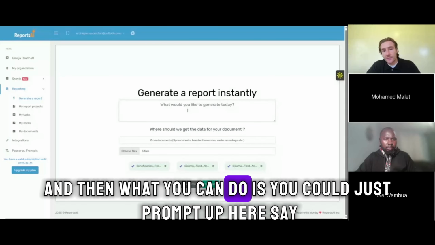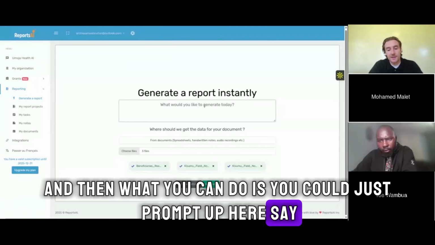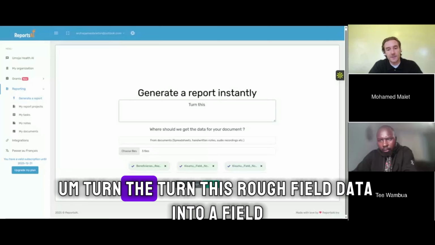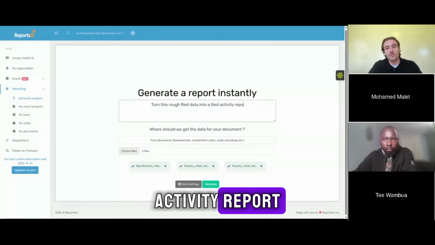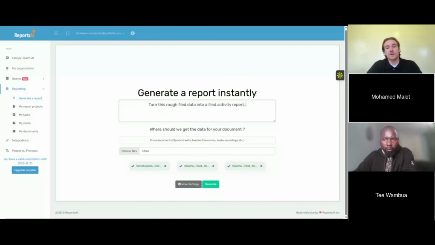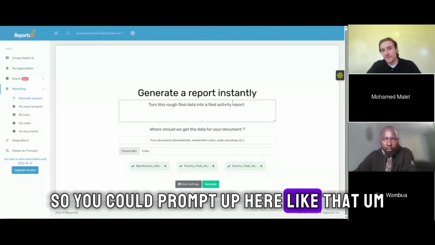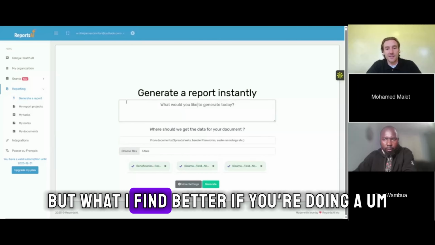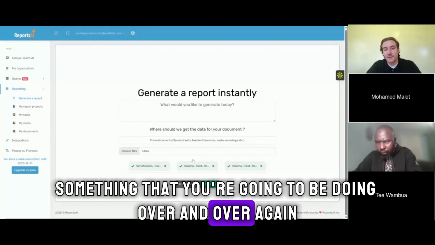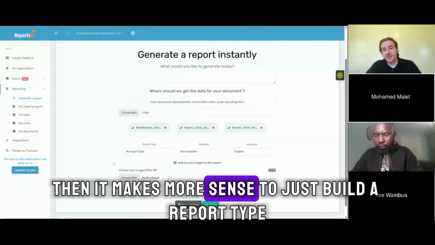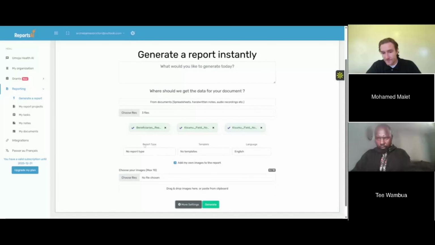And then what you could do is prompt up here, say, turn this rough field data into a field activity report. So you could prompt up here like that. But what I find better, if you're doing a repeatable report type, something that you're going to be doing over and over again, is that it makes more sense to just build a report type.